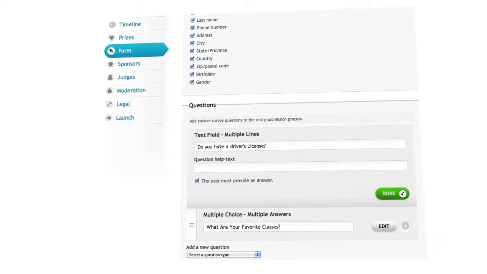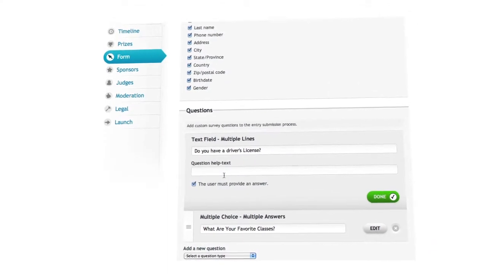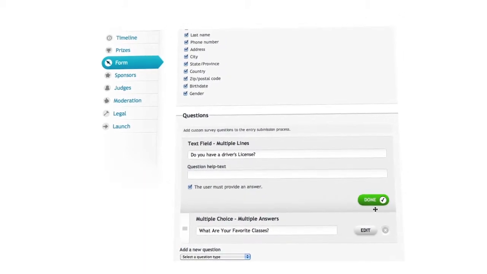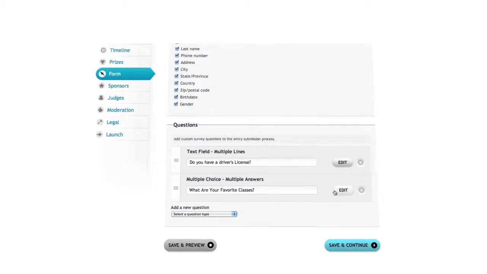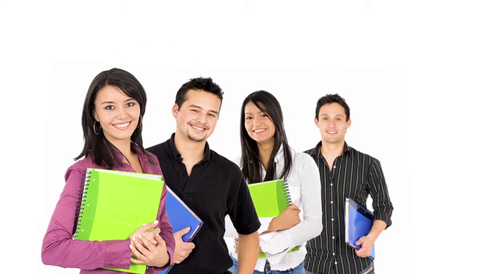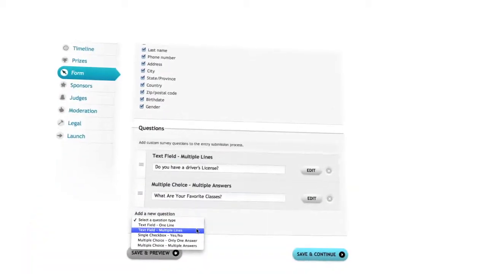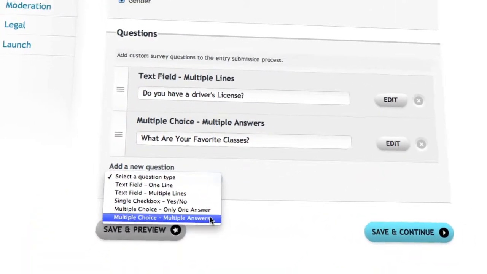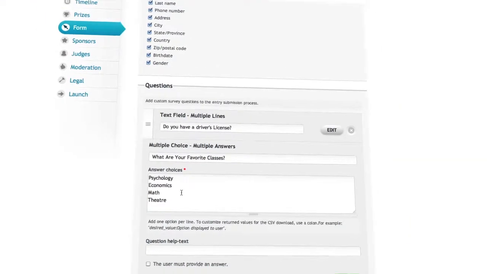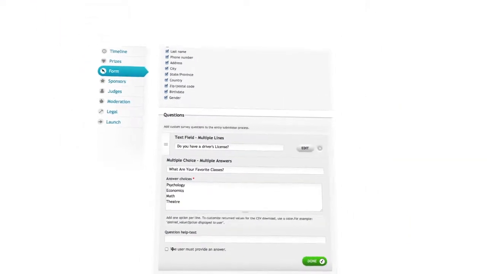What I'm going to do is show you the single checkbox, yes or no. I'm going to go ahead and edit this. And I'm going to ask our entrants, which are students, college and university students, whether or not they have a driver's license. So now, just to show you some of the other options, let's try the multiple choice, multiple answers option. We'll go ahead and edit that, and the question here will be, what are your favorite classes?